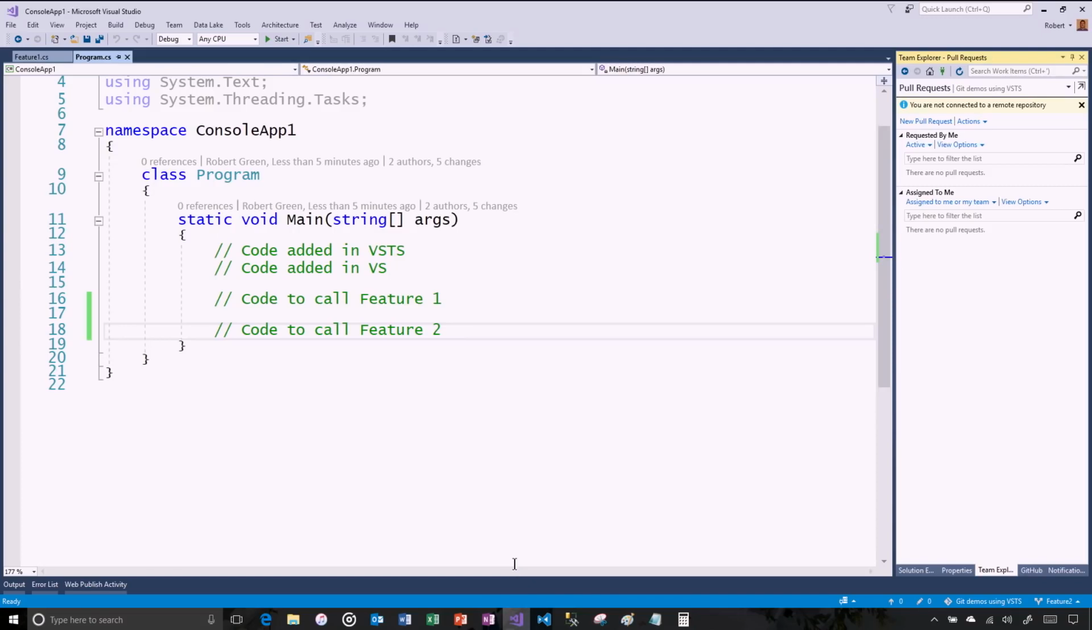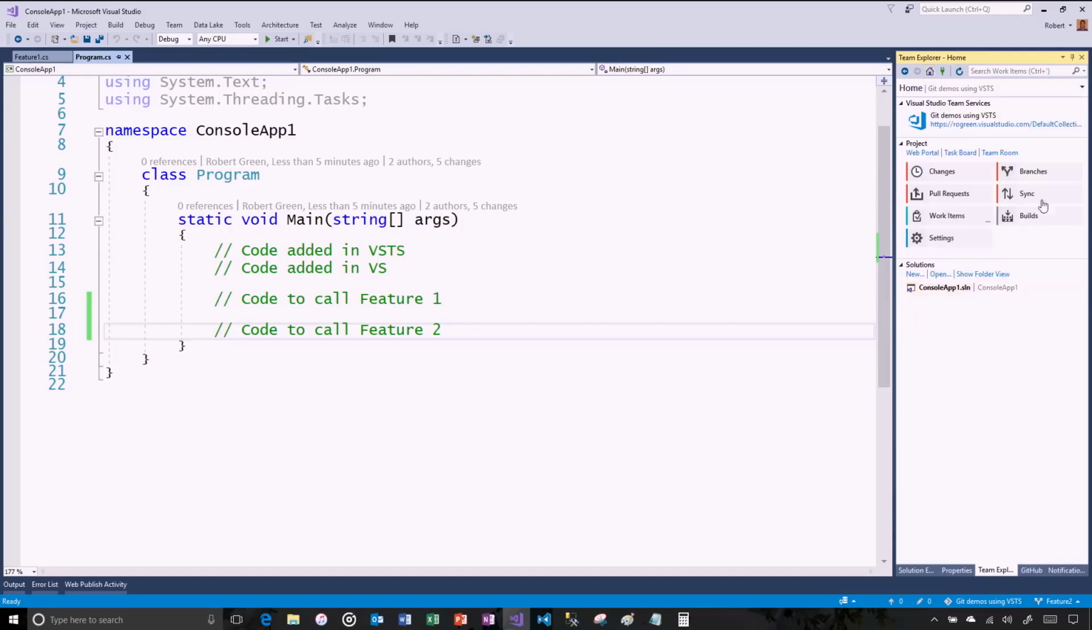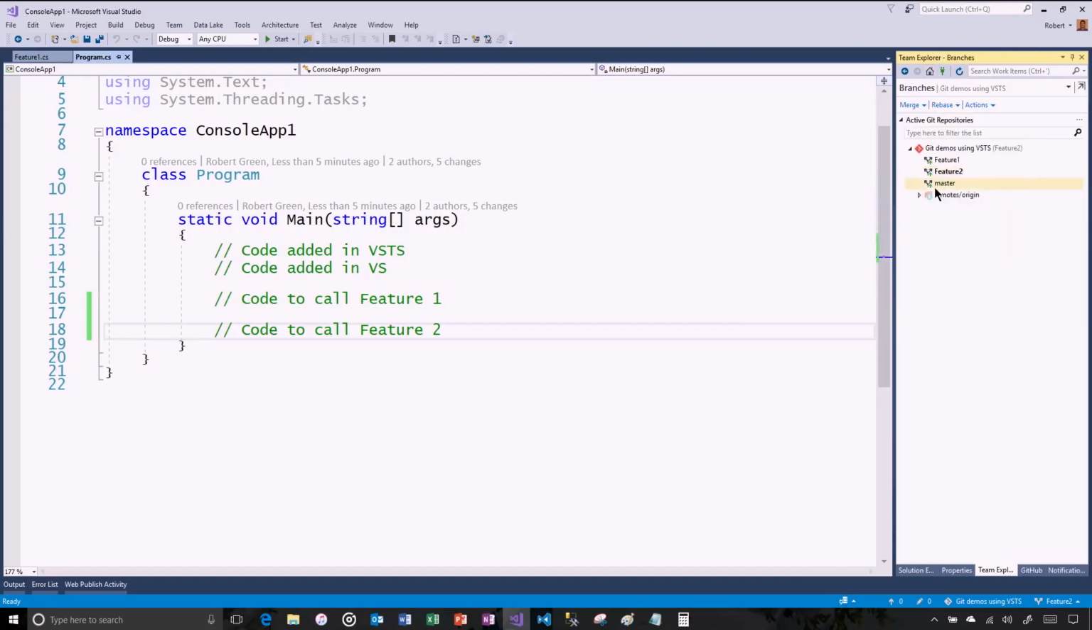So I come back to here. What do I need to do? Again, the conflict is in the master branch in VSTS. That's origin master. So I need to get what's in origin master into local master so that I can then merge it into local feature 2. Okay, so we go to branches. We go to master.